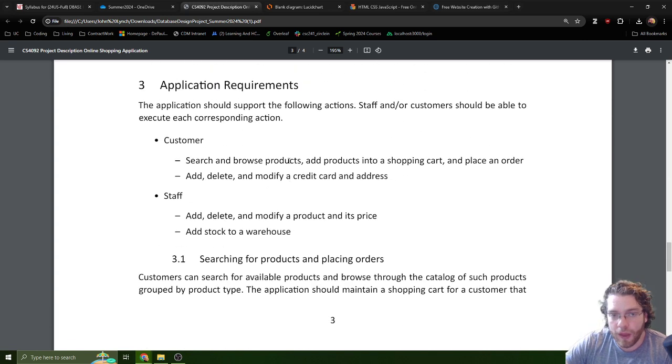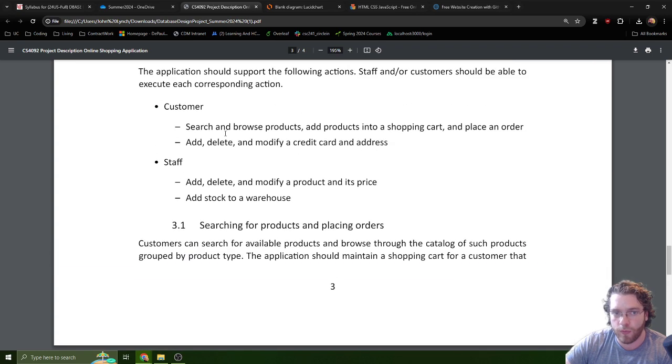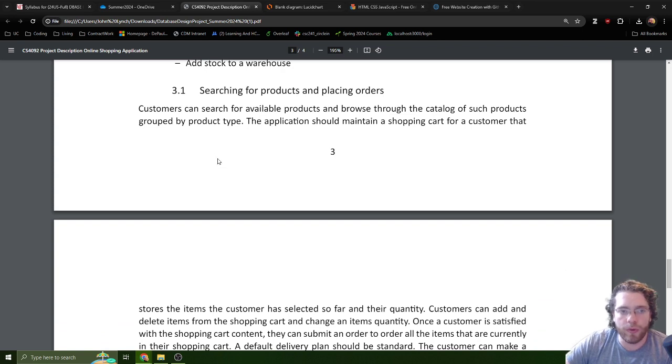Cool. So for your application, this web app that you're going to record or present to me as a URL, the application should support the following actions. It should have a customer. So if I'm a customer, I should be able to search and browse products, add them into a shopping cart, and place an order. I should be able to add, delete, and modify a credit card and an address. For the staff, I should be able to add, delete, and modify a product and its price, and add stock to a warehouse. So customers can also search for available products and browse through the catalog, grouped by product type.